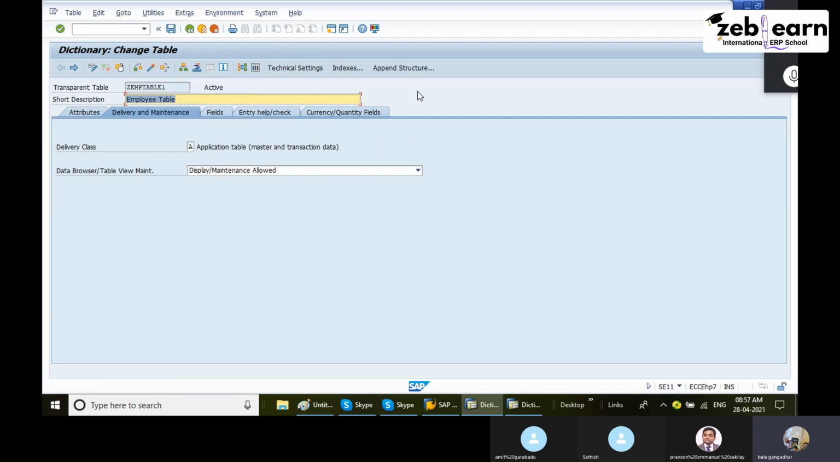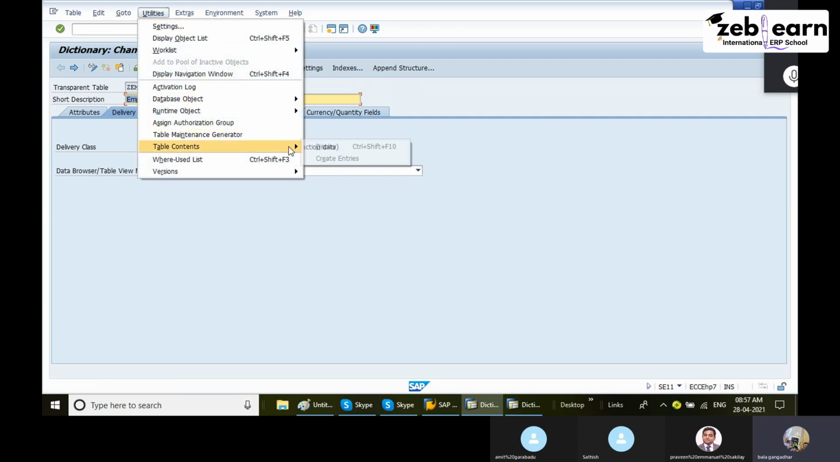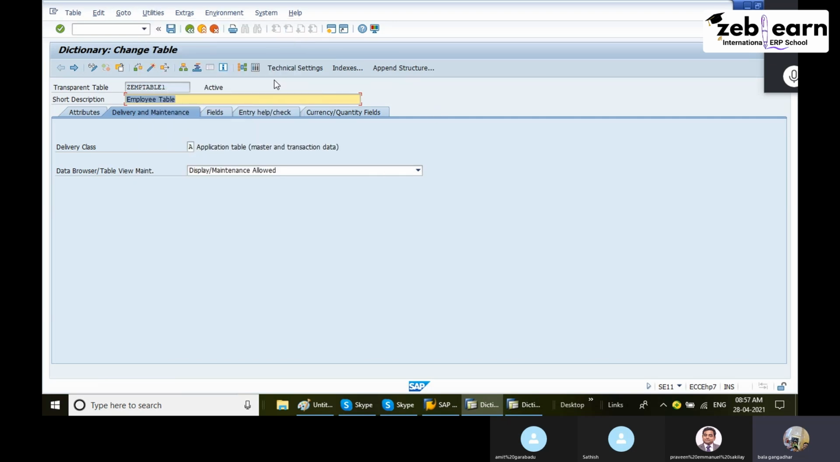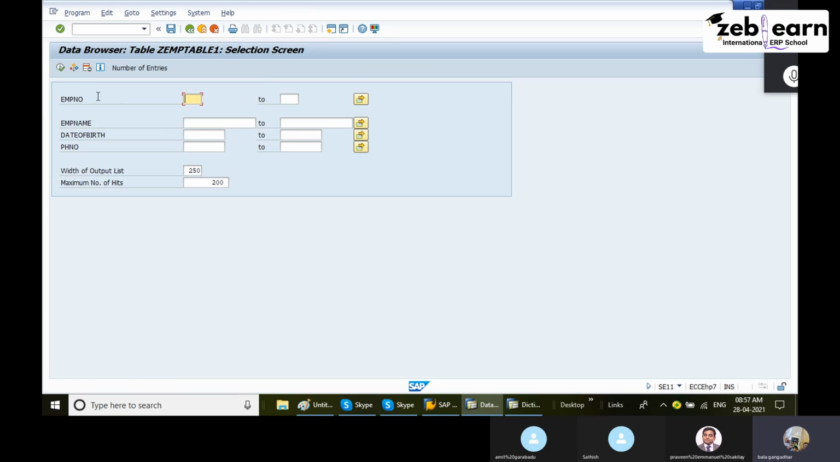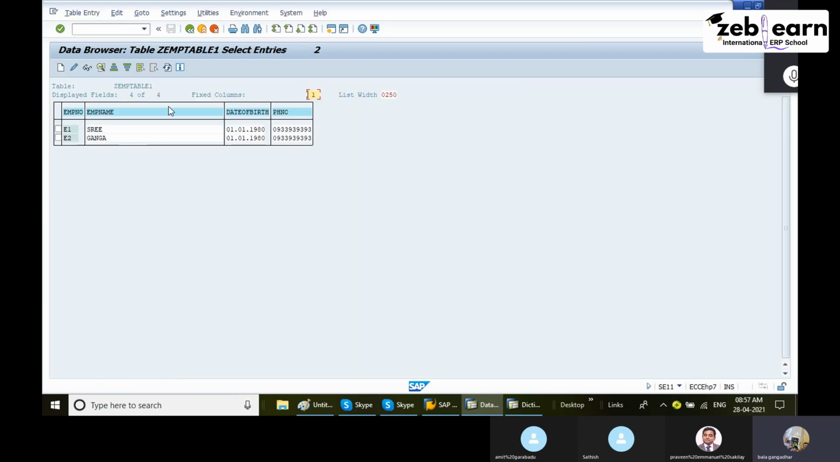Or otherwise, there is one shortcut under the application toolbar, that is the table contents option. Instead of going through utilities, table contents, then display button each time, directly we will go to the contents. If you click here, it will show here. Then click on execute. These are the 2 records.